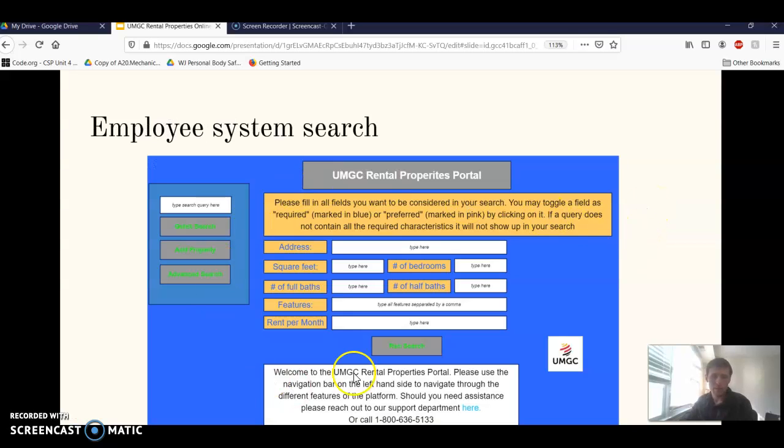Next, we have our employee search. So this is all the various parts you could specify when you run this search. The properties that most closely match your query are going to show up first, and you can specify whether you would like something to be required or preferred. So if you click on a field, it becomes required, marked in blue, and then preferred, marked in pink. So nice, easy to follow color codes, and this should allow you to easily tailor your search to whatever it is you need to find.